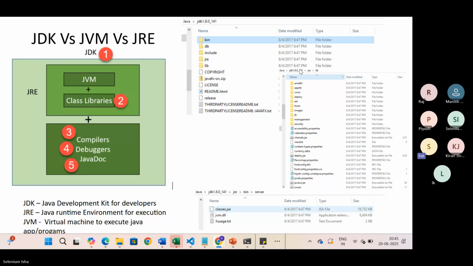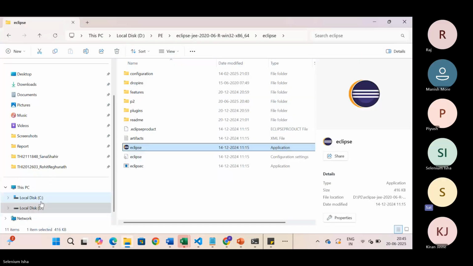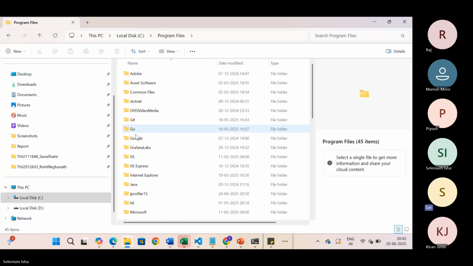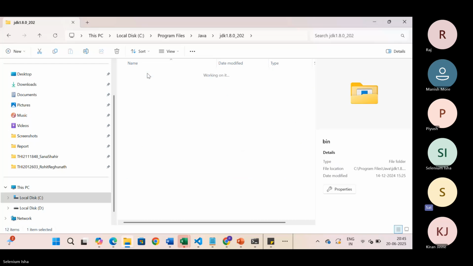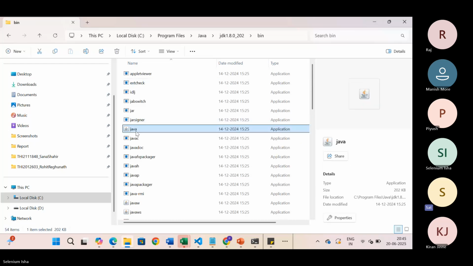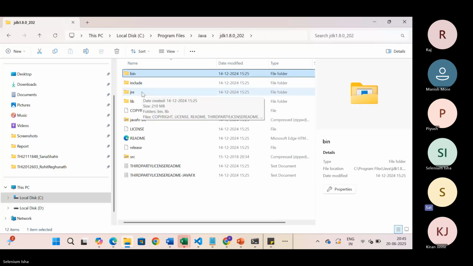Okay. Now, to keep it very simple, if you go to your Java directory, wherever you have installed Java on your machine, if you go to C, Program Files, and Java, you will see a JDK, and inside JDK you will see bin, and then you will see java.exe. Okay, and then inside JDK, you will also have a JRE.